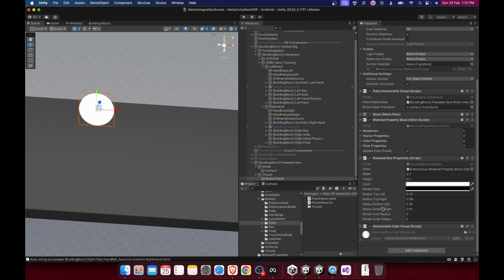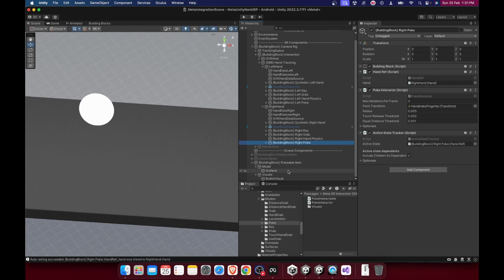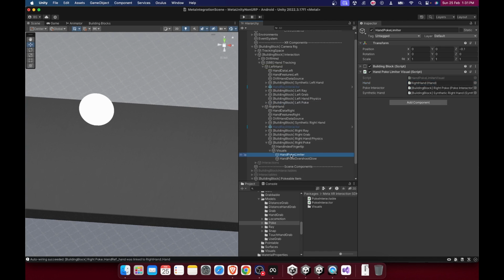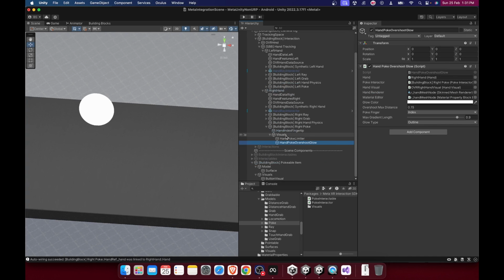So the interactable color visual again is the same script, but all with a different set of colors now assigned. Even with the right poke and left poke, double-make sure that the reference to the hands are correct. I mean, that's a good practice, you should follow that. And as I was saying in the previous one, the hand poke limiter is already set, as well as the hand poke overshoot glow, and we will see in action how that overshoot glow looks.